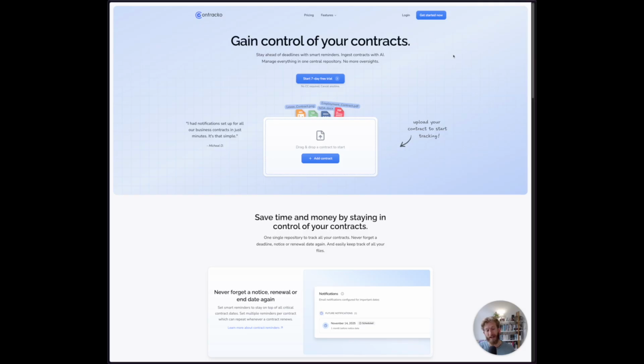You can now get ahead of the ball by seeing whatever key contract dates are coming up, whether they are end dates, notice dates, or other critical dates that might be in your contract, and you can use AI to interpret the legalese. Getting started is easy.